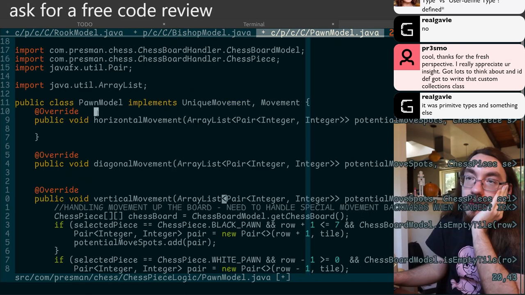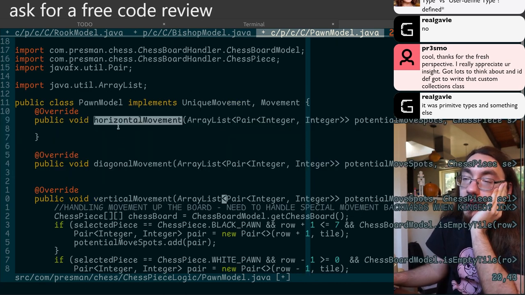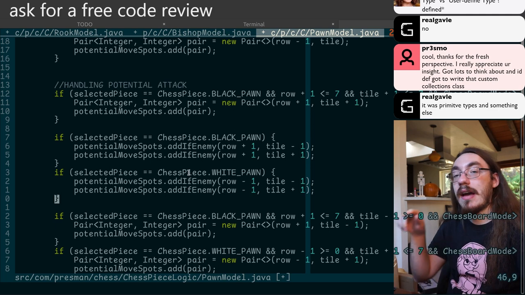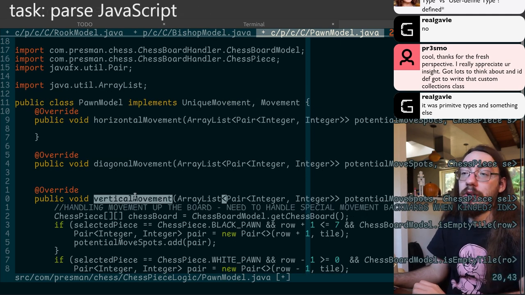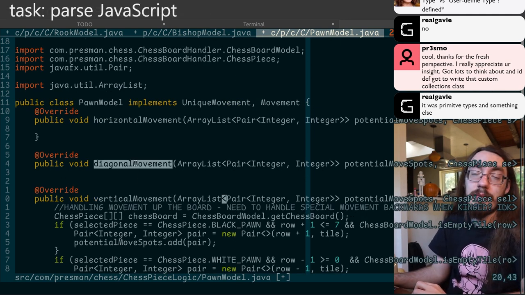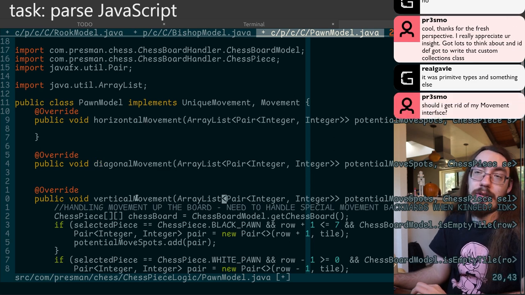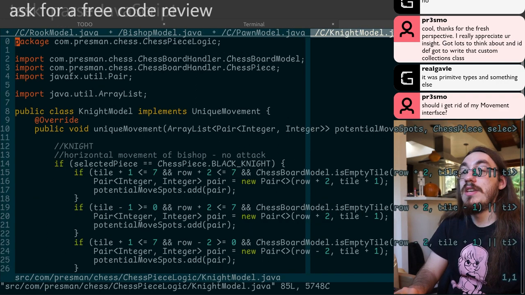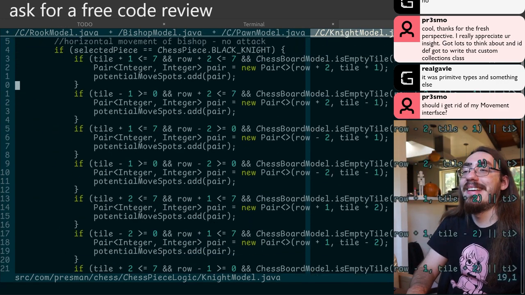Don't bother with that. This whole separation of vertical movement, diagonal movement, and horizontal doesn't make sense. You're not even following the rules because you're allowing the pawn's diagonal movement, like the attacking. You're handling that in the vertical movement function. That really should belong in the diagonal movement. I don't think you should have three functions. I think you should just have one. Give me all the movement options. What do you do with knight? Unique movement. Oh, you even have a fourth thing.